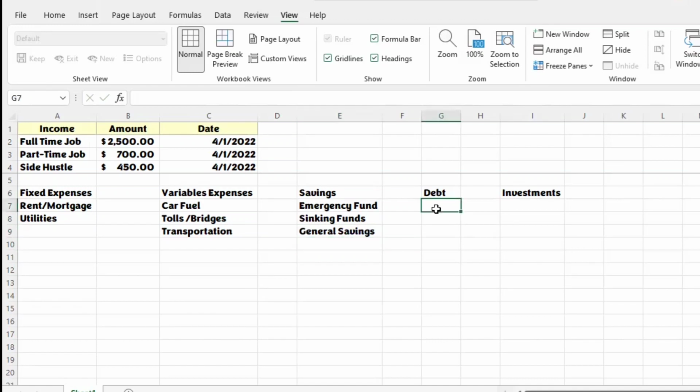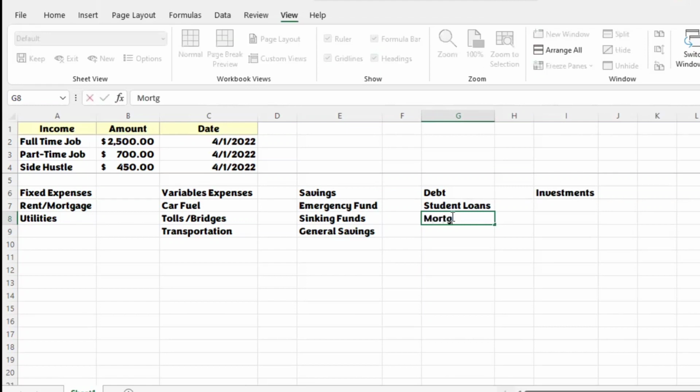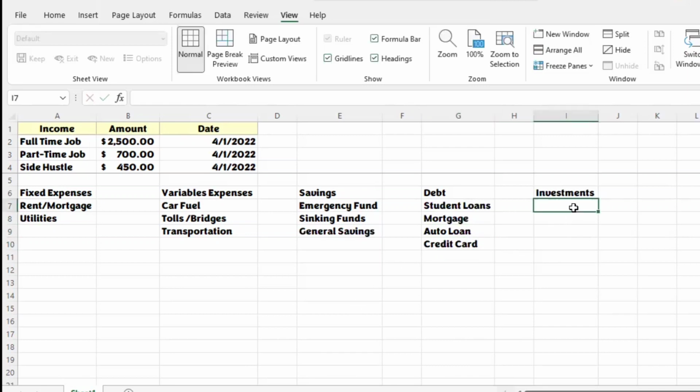For debt, most people have student loan debt. So you could put student loans, and then I'm going to make that fit. It could be your mortgage. If you're paying off your mortgage, there's a mortgage debt, or there's an auto loan. Let's say that. And then some people do still have credit card debt. Most people have had credit card debt. I've been there. So we'll put those in.